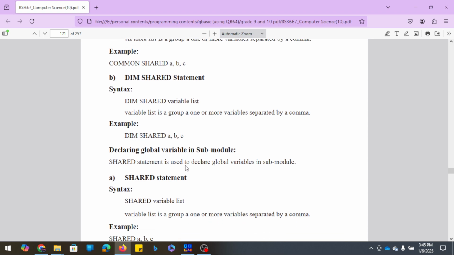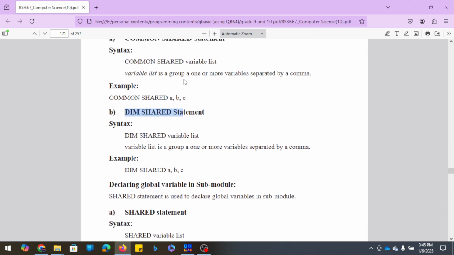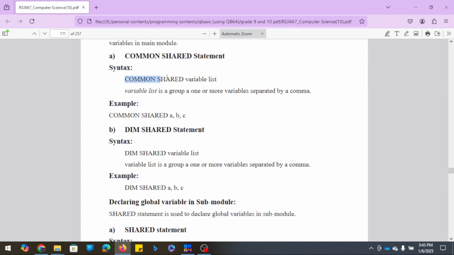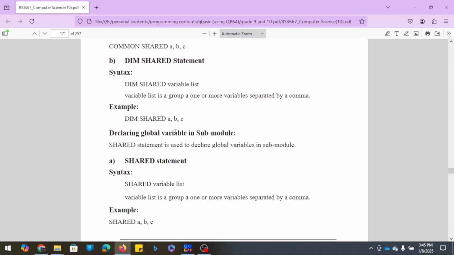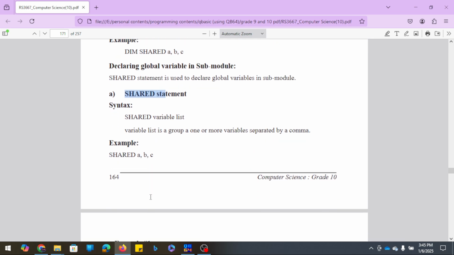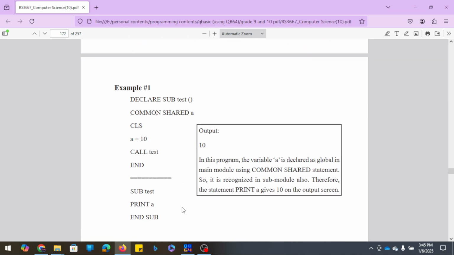Whereas if we want to share a variable as a global variable which can be used from anywhere, from within a procedure, then we have to go for shared, and that should only be used inside the procedure, not in the main module. Dim shared we can use in the main module. Common shared we mostly use in the main module. But if we have a variable and want to make it global from the procedure, then we have to go for shared. We'll see that using an example. It's very simple.